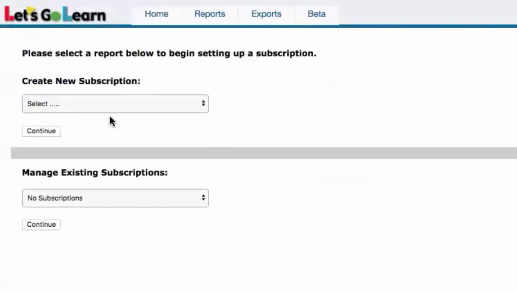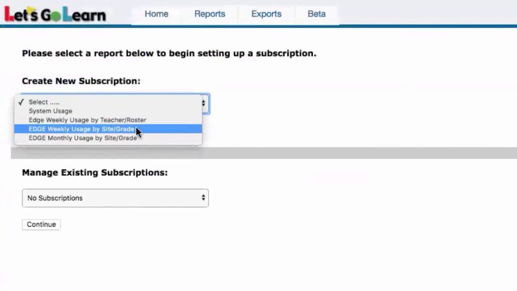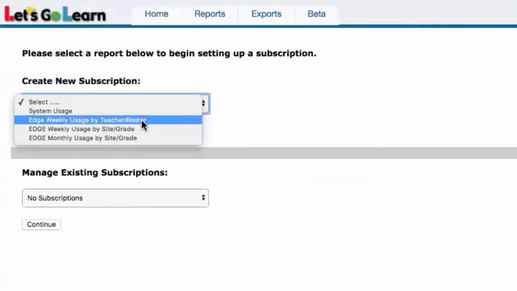But what's going to happen is you're going to be able to create a new subscription. And when you select it, you're going to be able to select the weekly report, which I just showed you, a monthly report, or you're going to be able to choose a teacher roster report. Now, the teacher roster report is a little more complicated.